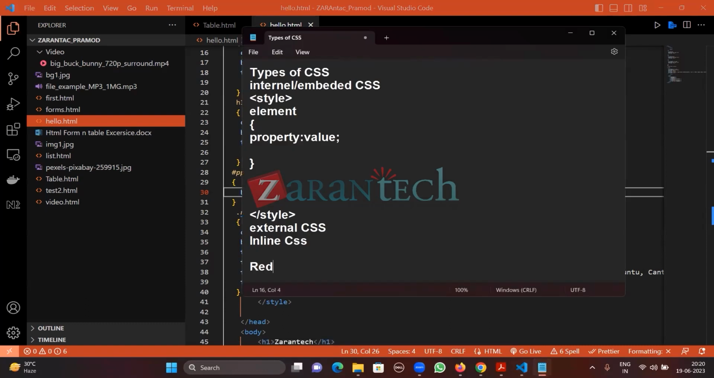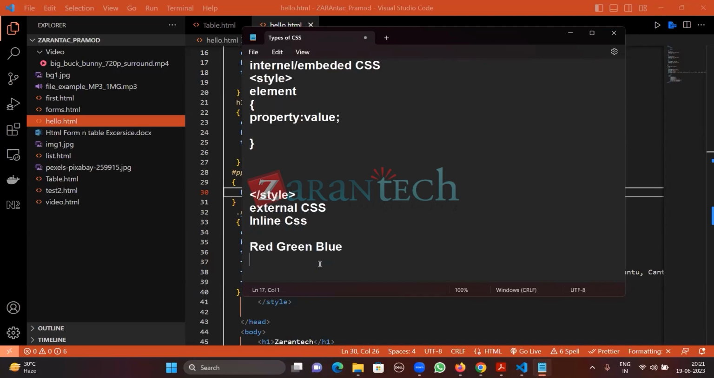RGB means R is red, G is green, and B is blue. It's a basic color, meaning computer colors depend on these three RGB colors. So we have to create a combination of RGB and you can put it here. The red color range is 0 to 255, green is also 0 to 255, and blue is also 0 to 255.